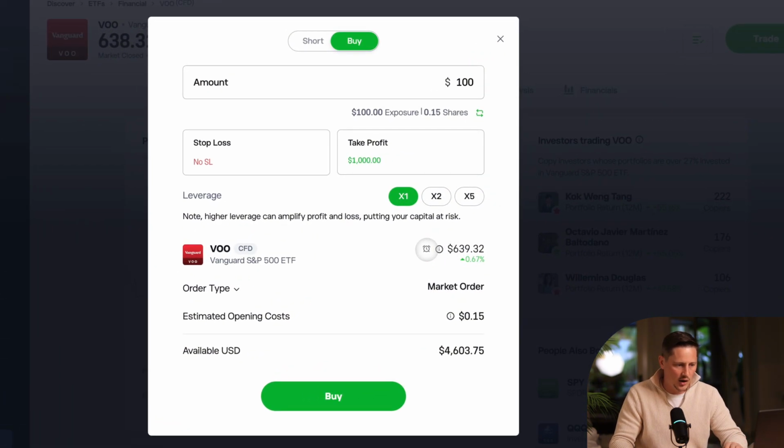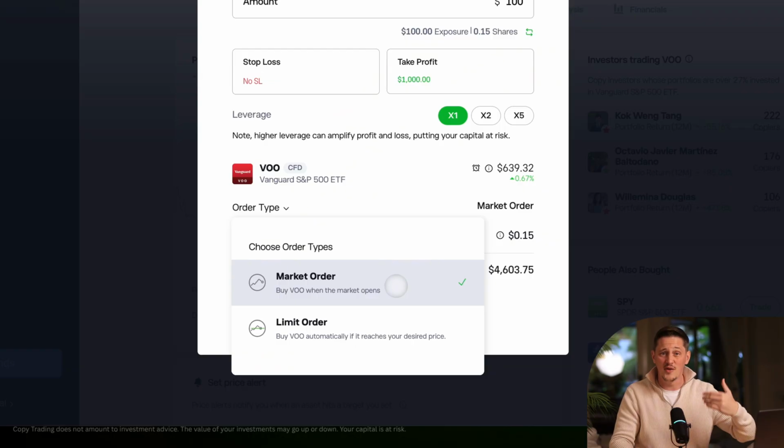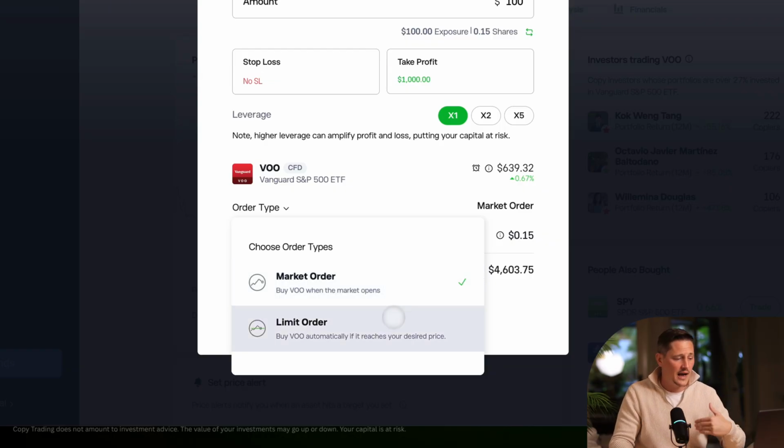You can also set an alarm here as well if you want to, so you can have an alert go off. You've got your order type, so you can have a market, which means it's going to open right now at this point in time. And you've got your limit order. Limit order means if it's 639 at the moment, as you can see here, if it goes down to $600, it will automatically open it for you.